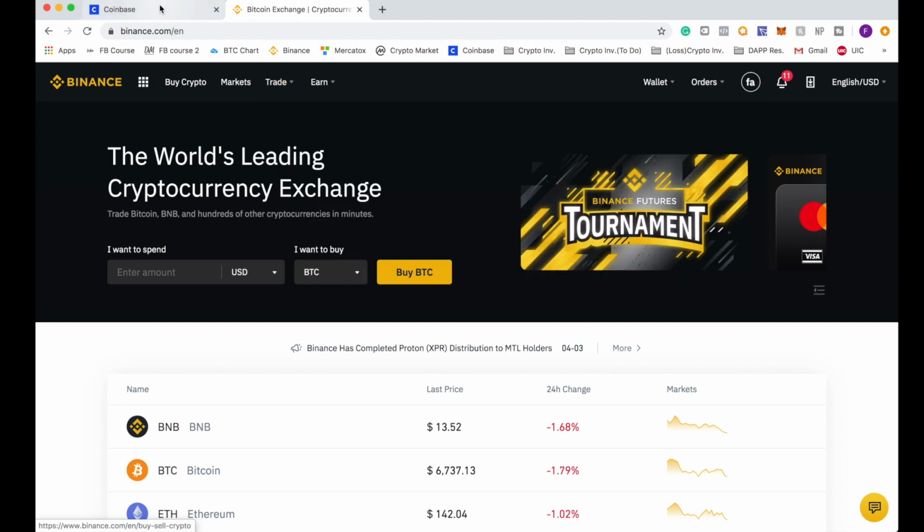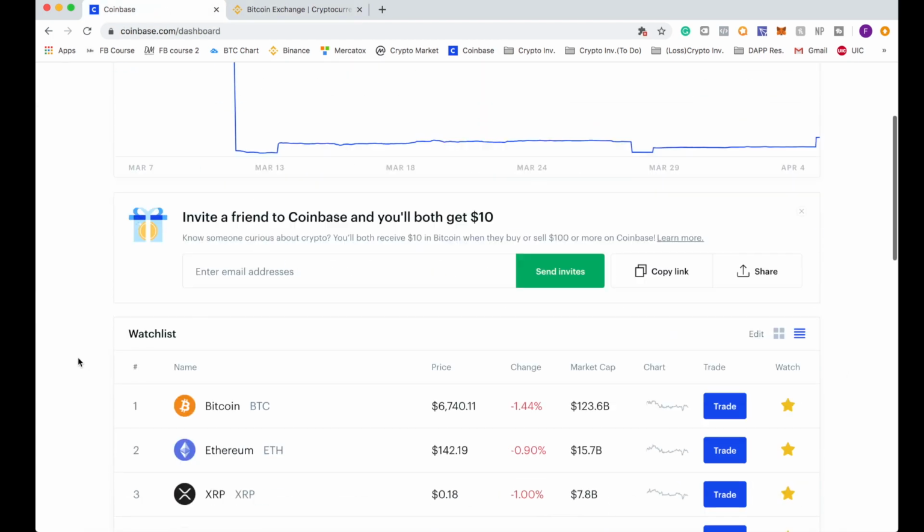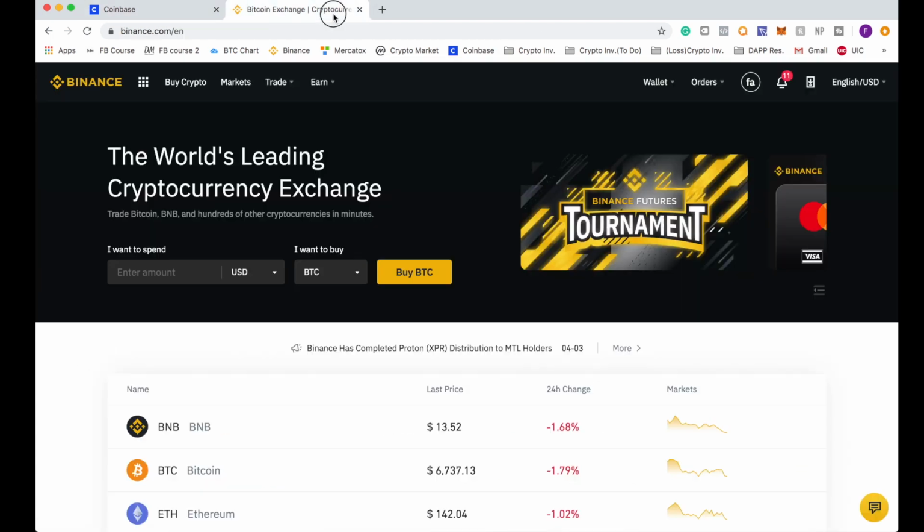So we're on our Coinbase website, and what I'm going to do is send over Bitcoin to my Binance exchange.